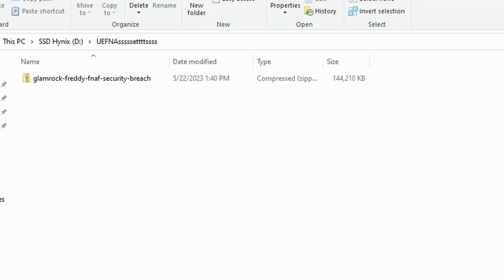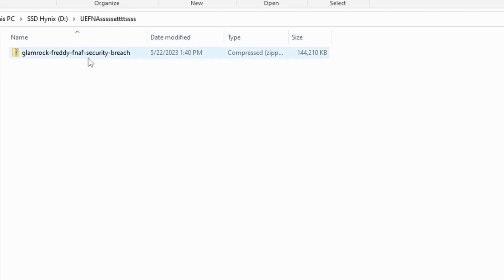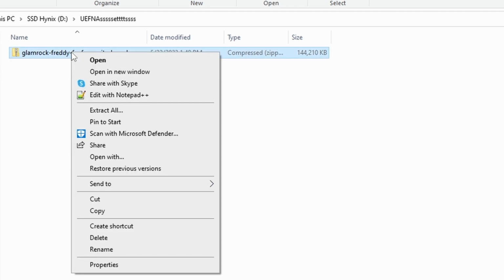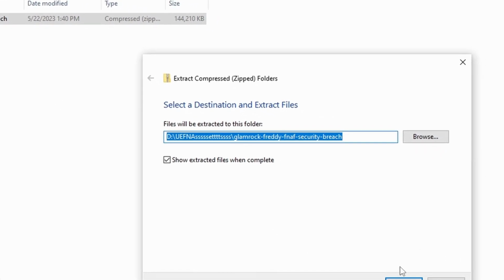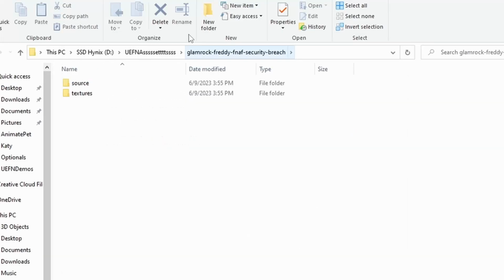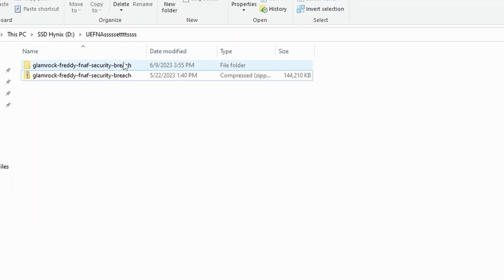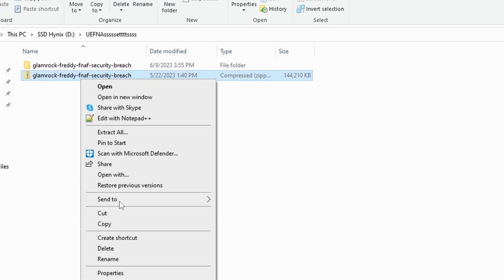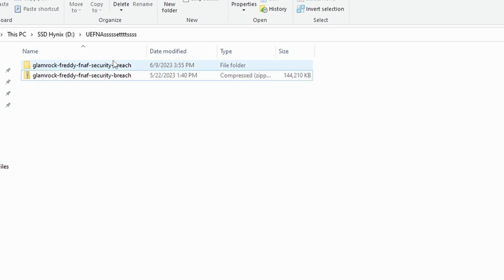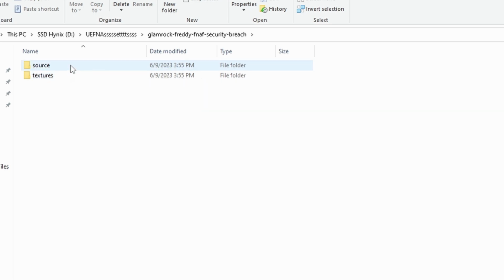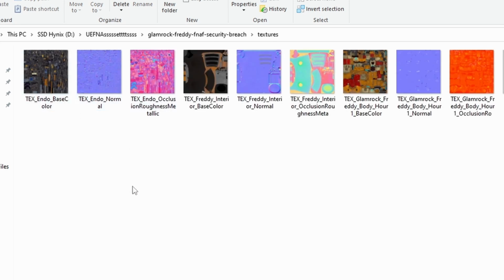So once your file is downloaded, find it wherever you've downloaded it. In my case, I have it here. What you want to do is right click, and then extract all. Just press extract, and that's going to unpack the zip file. And then you can get rid of this. We don't need this. I'm just going to leave it there, but then get these. You're going to see here we have the source, which is the actual FBX file, and then we have the textures, which we are going to import.